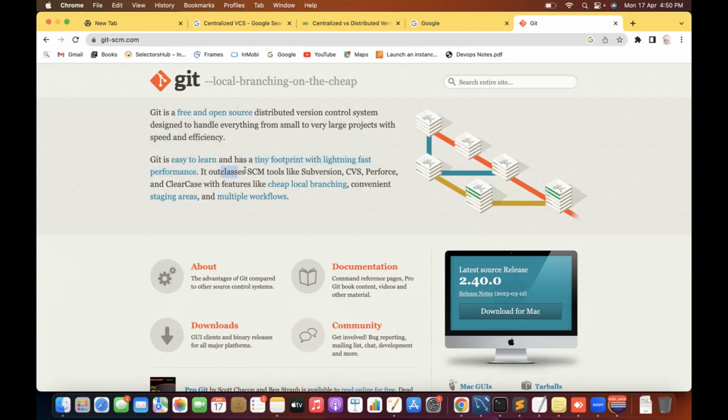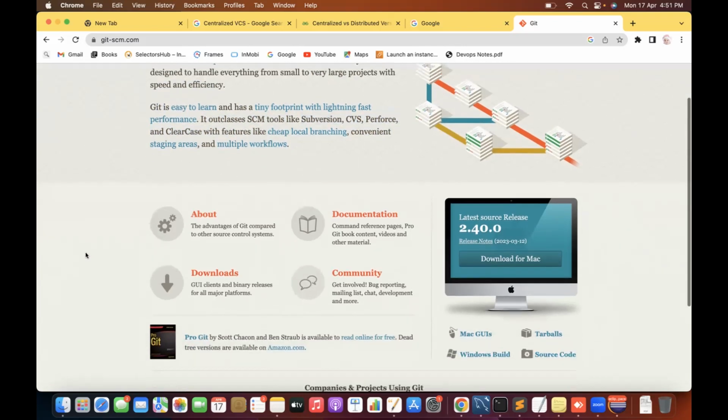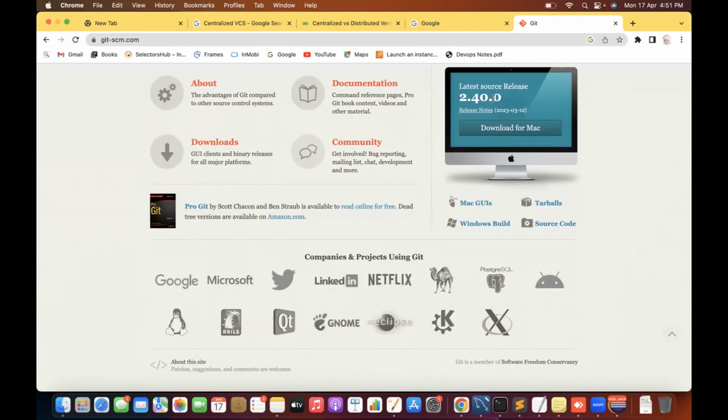It outclasses source code management tools like Subversion, CVS, Perforce, and ClearCase with features that are dominating these other third-party tools. CVS, Perforce, and ClearCase are also distributed version control systems, but Subversion is a centralized version control system. Git is a distributed version control system. And what is the latest version? It is 2.40.0, and it is available for Mac.